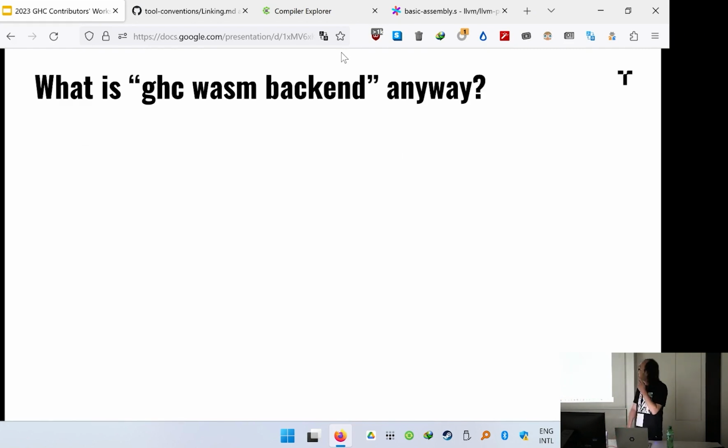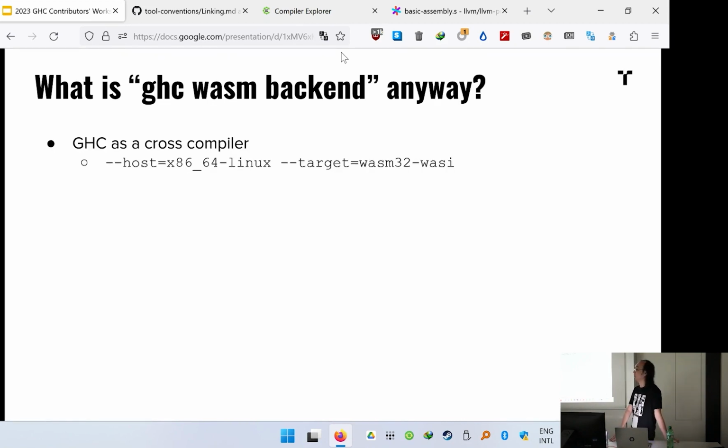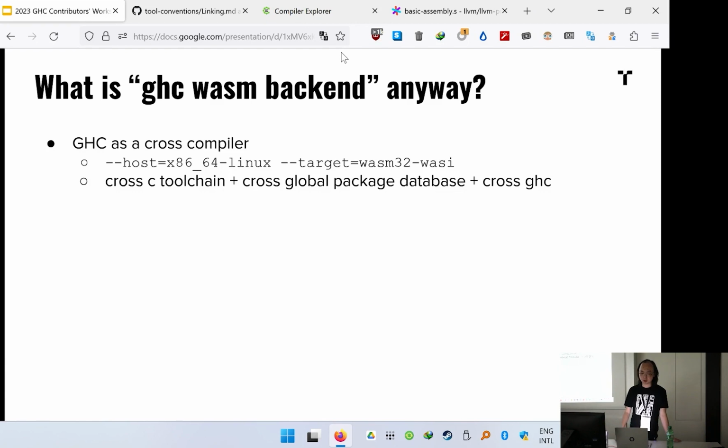But what is the GHC WASM backend anyway? So GHC, in addition to being built as a native compiler that targets the same architecture, can be built as a cross-compiler. When you configure the GHC build, you just pass the host and the target, and then provided that you have the toolchain available for compiling C code for your target architecture, it can be built as a cross-compiler. So a cross GHC has three components.